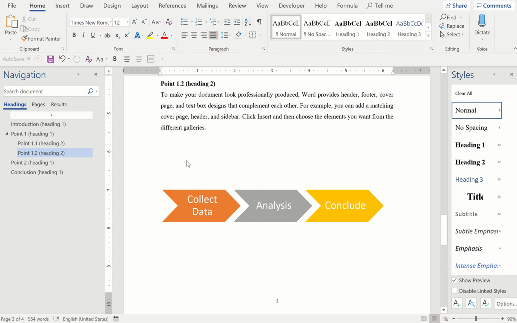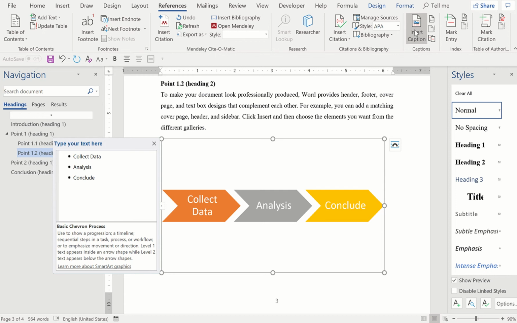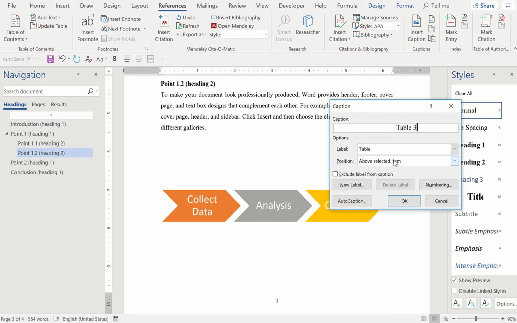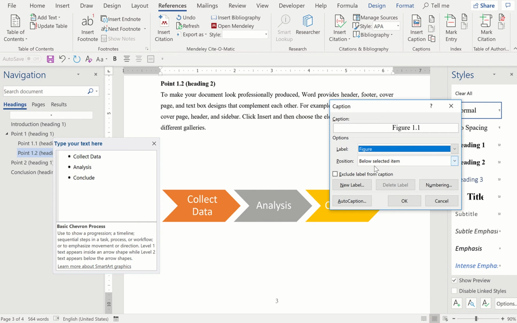So you have a diagram here, eh? So this is a figure. So you want to have the title. So the same step like before, like in the table. So click reference, insert caption, and this is not table. So it says table 3, but it is not table. So the label is now figure. Go to figure. Okay.